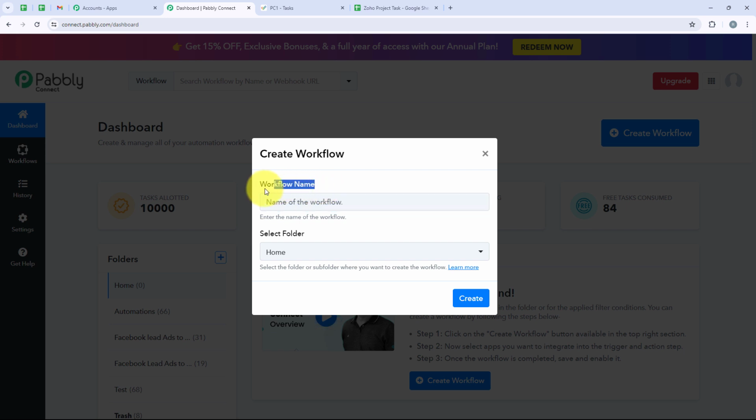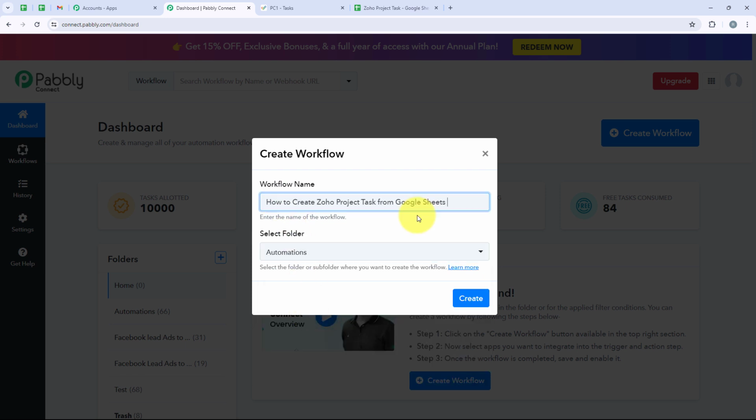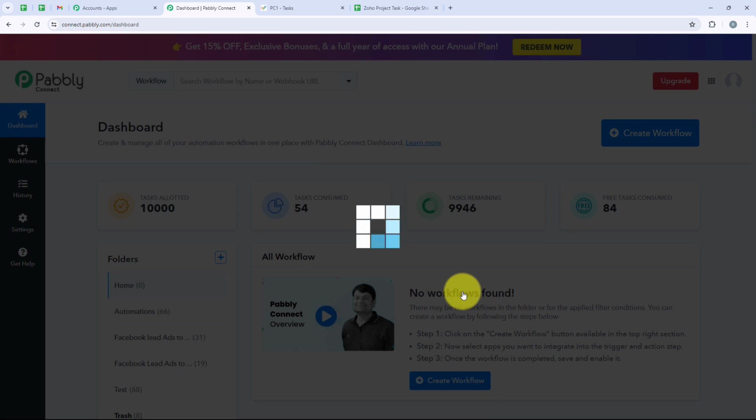And now it is asking me the workflow name and the folder I want to save the workflow in. So I want to save the workflow in this folder which says automations, and I want to name my workflow as How to Create Zoho Project Tasks from Google Sheets. And now we are going to click on Create.